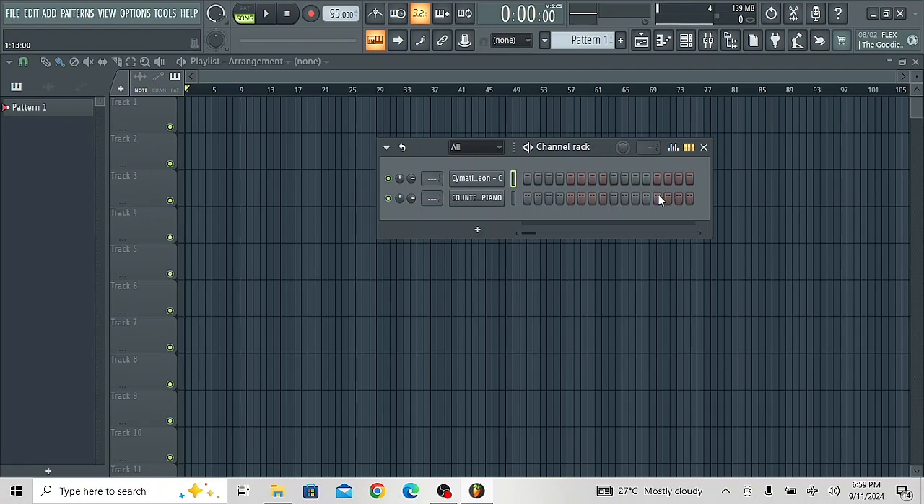Sometimes you may have two or more instruments you want to play together. So how can you play them together? I have one instrument here and I have another instrument down here. And I want to play these two instruments together to give me a new vibe.